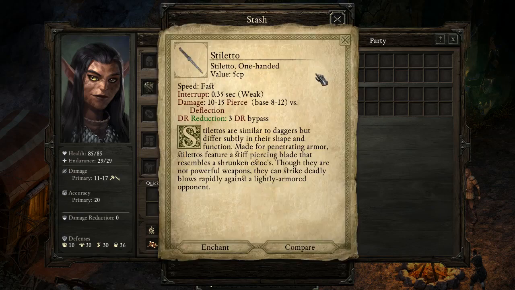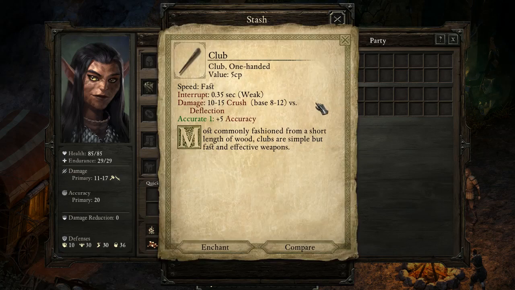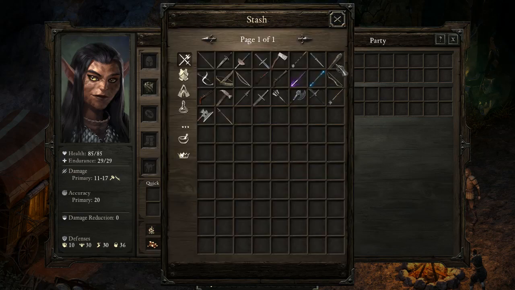Next weapon up is a stiletto, which is a fast one-handed weapon, and like the estoc, it also bypasses 3 DR, but it bypasses a bit less because it attacks more often. And the stiletto is a piercing damage weapon, which is also intuitive. The club is an accurate weapon, and like the dagger and the rapier, it's kind of the same. The only difference is it's a crushing weapon. Clubs are really good against opponents in mail armor.